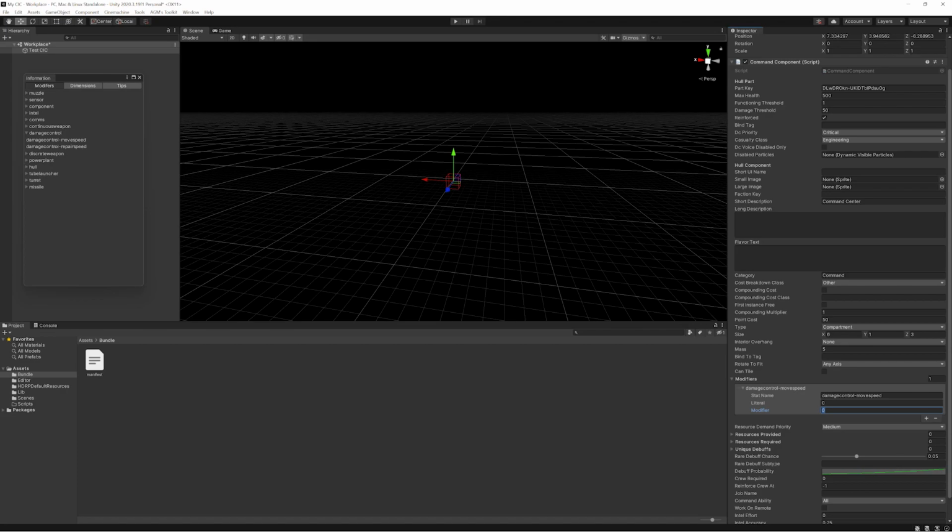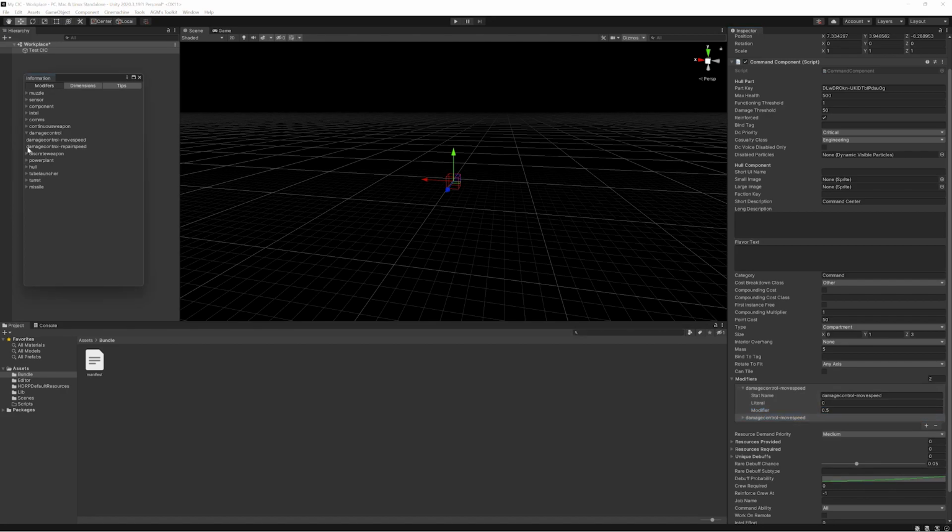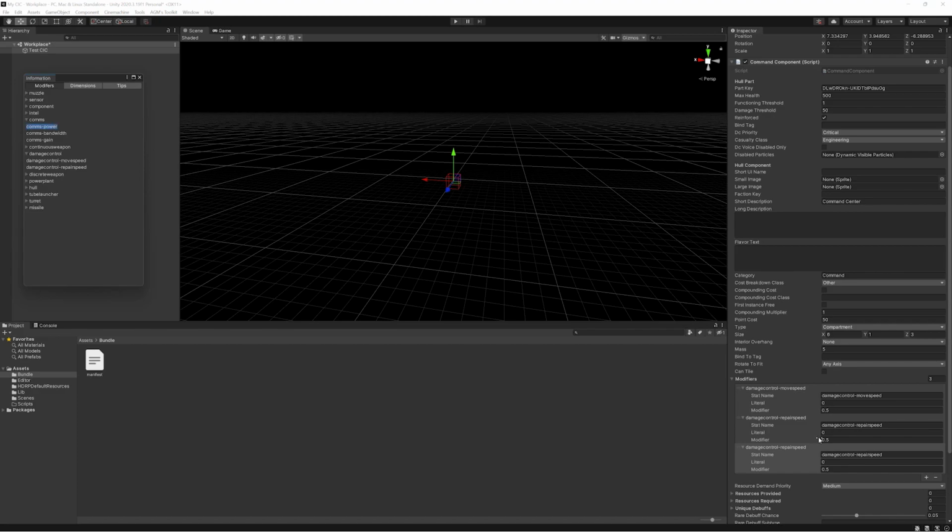So if we want to add, say, a 0.5, they will move 50% faster. And if we add another category and we go repair speed, they will now repair 50% faster. And while we're at it, we'll also go into comms, and we'll give a comms gain, just as an example of a literal, where you'd want 10. This will add 10 decibels to your gain.